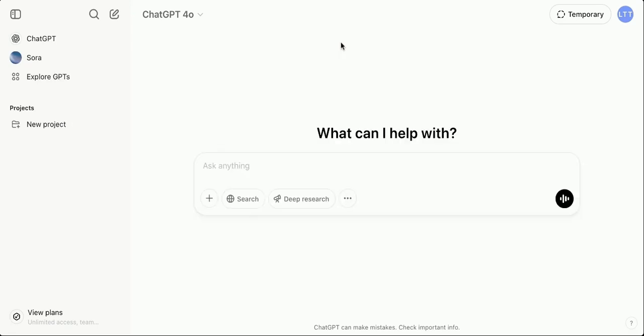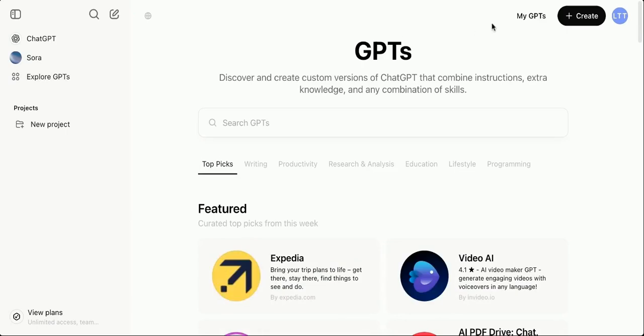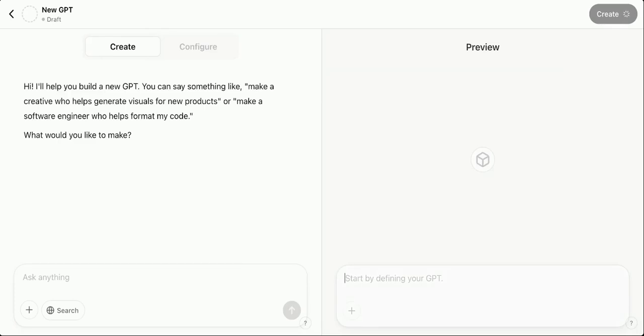So here I'm logged into ChatGPT. I do have the paid Plus plan, which you need in order to create a custom GPT. I'm going to go to Explore GPTs. I'll go to My GPTs. Then create a GPT. Here are the two ways you could start to build a new GPT, Create and Configure. I'll start with Create and I'll use prompting to start to create the GPT.